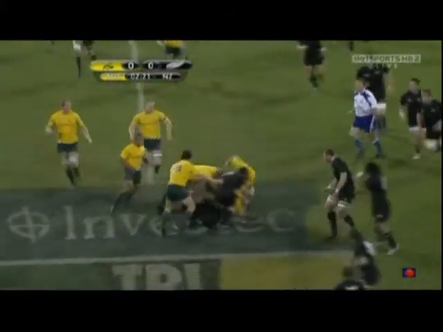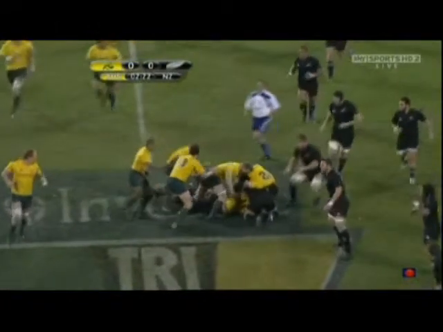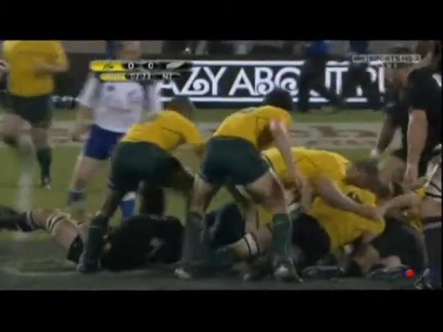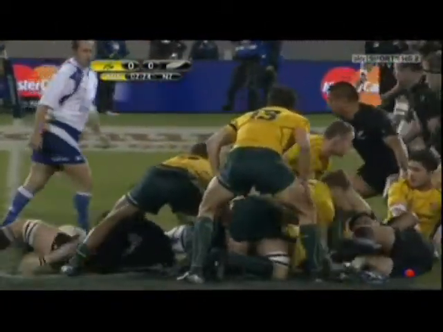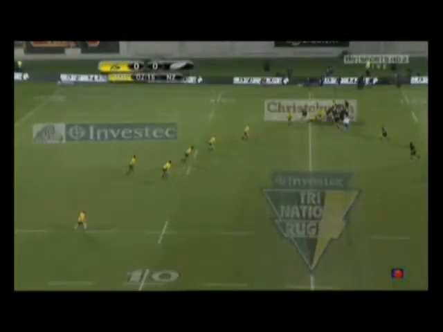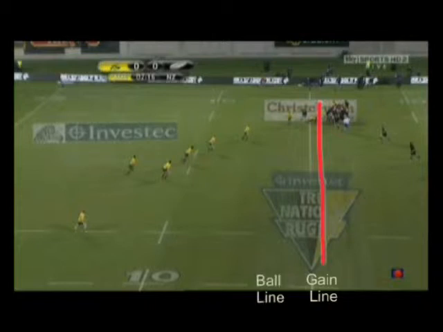What I want to look at then in some more detail is where's he receiving the ball in relation to that gain line and where's he making contact with the defence. Let's start by establishing the gain line. It's basically at the back of the scrum, and that's the line he's got to get over to have made ground. Then let's look at the ball line, where he receives the ball. And you can see from here that it's about 5 metres away from the gain line.